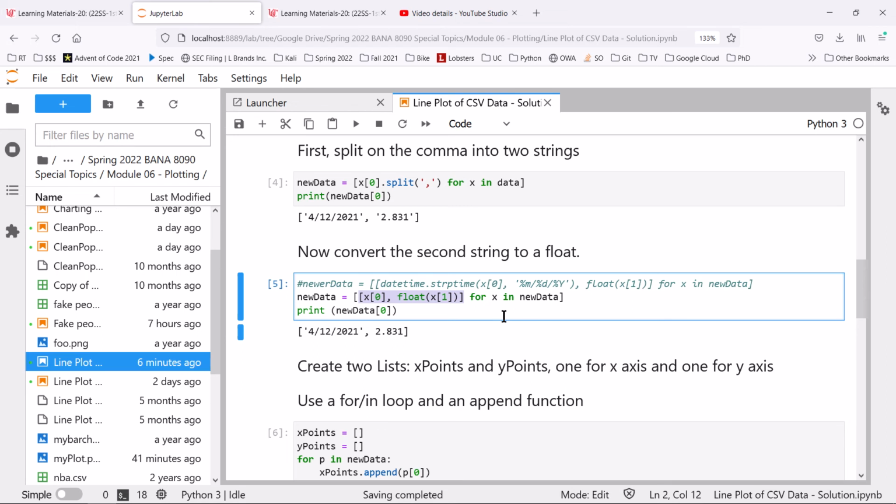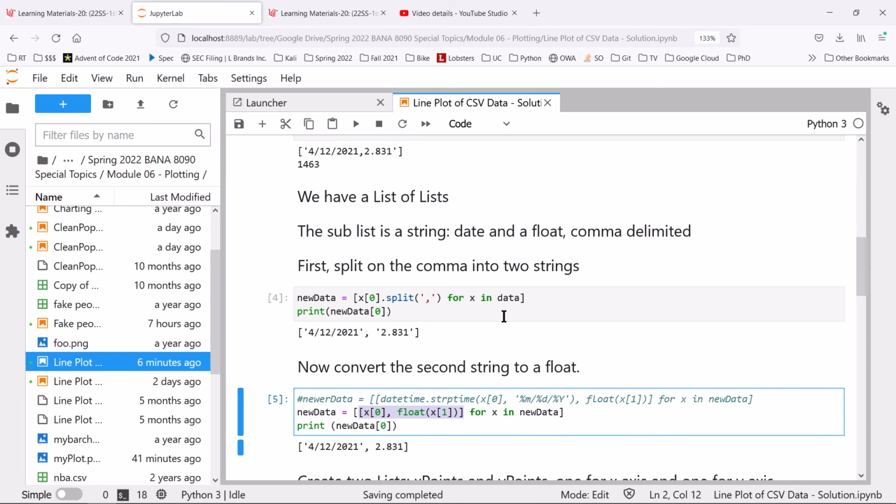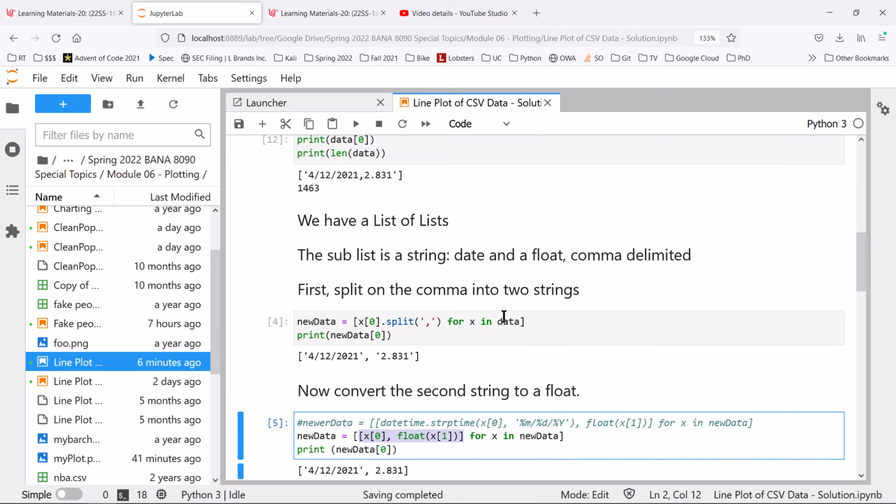If you're following along at home, be very careful to observe the difference between those three print statements. When I print data sub 0 all the way at the top of my notebook there, I get one string with two values separated by a comma inside that string. When I print new data sub 0 right in the middle of that page, I get two strings separated by a comma. Finally, at the very bottom, when I print new data sub 0, I get a string followed by a floating point number separated by a comma.